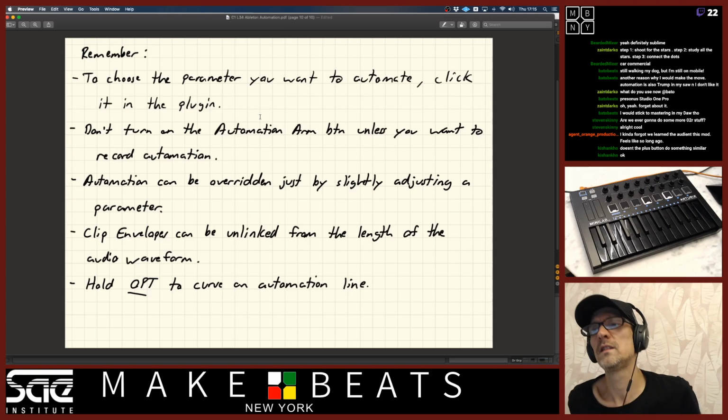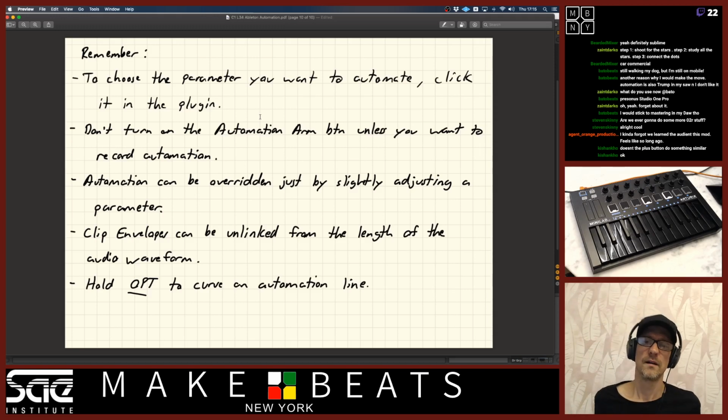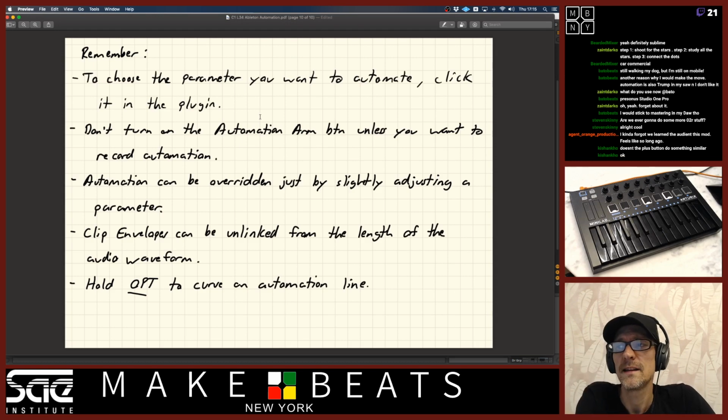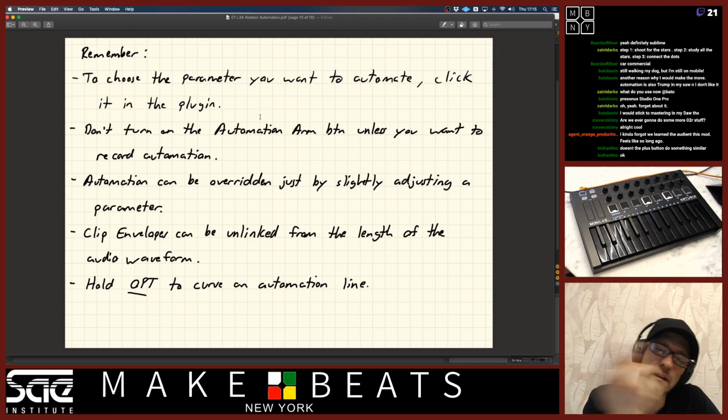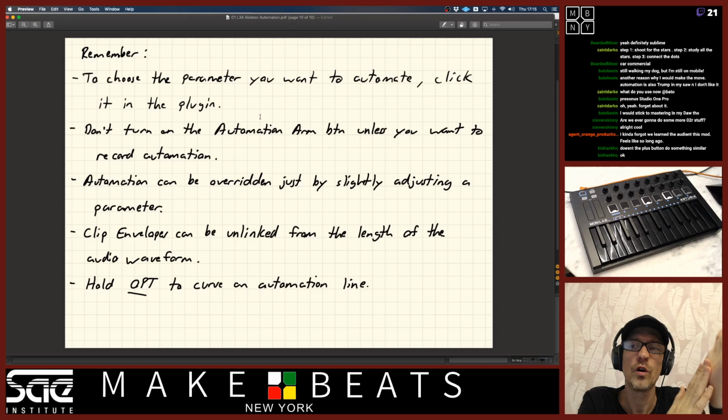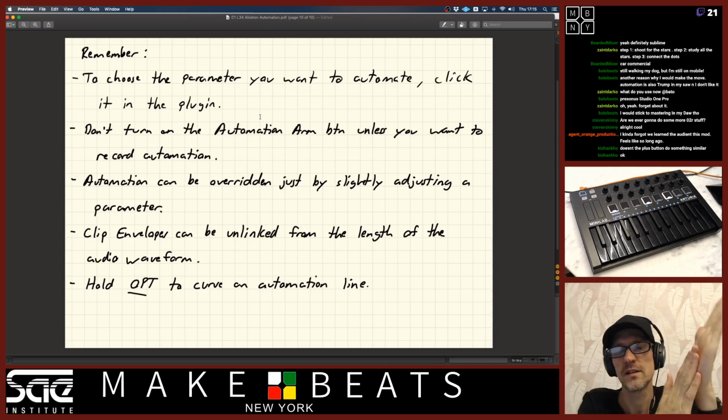Automation can be overridden just by slightly adjusting a parameter. So you can override it. If you just touch it, it will override it. Clip envelopes can be unlinked from the length of the audio waveform. This is talking about the clip envelopes we talked about in the beginning that blew everybody's minds. Remember, you can unlink them, and then you can hold Option to curve an automation line.